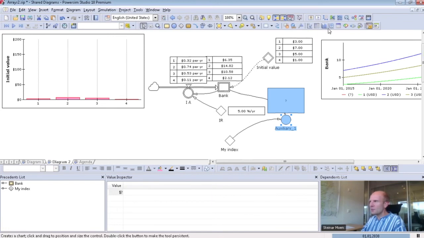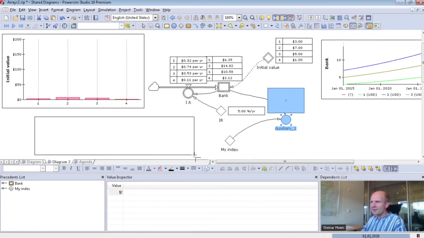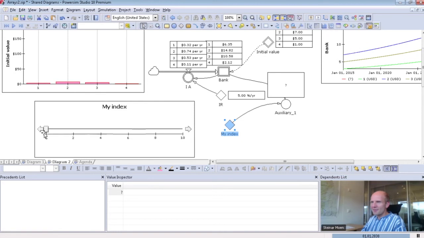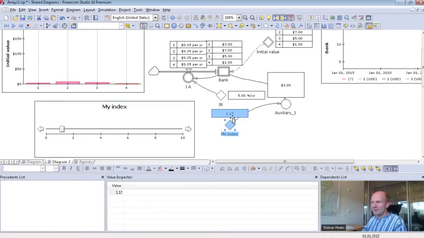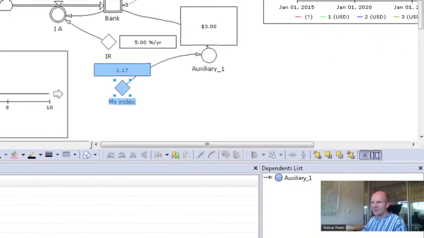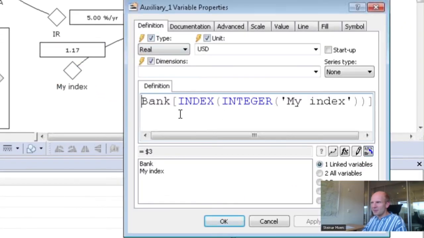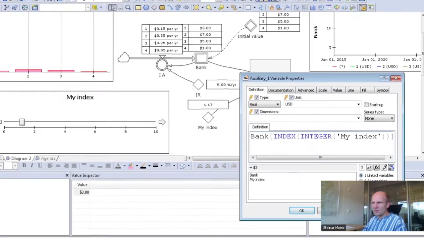As you see here, if you make a slider on this index, and if I drag, I need to reset. If I drag this one up to 1 here, then I get the value 3, because the first element is 3 in this array. I'm picking out the bank variable and the index of the integer value of this one.